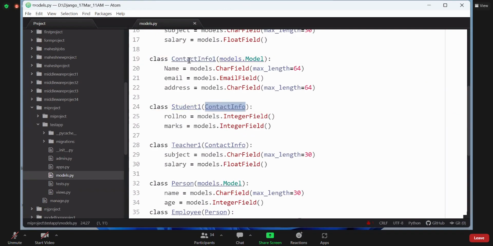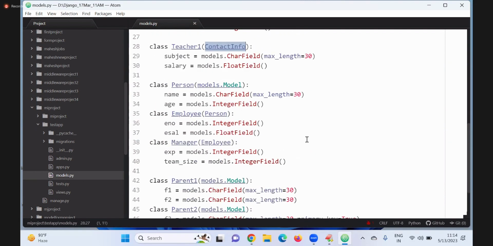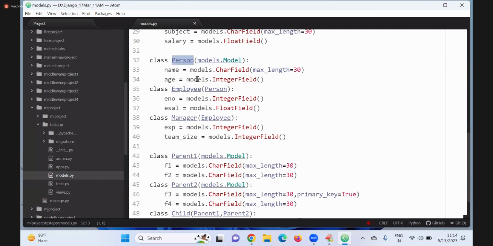I inherited this multi-table. Third one, person is inherited to employee. Employee is inherited to manager. So here three I can provide. First parent person, then child employee. Employee's child is manager. This type of inheritance is called multi-level.